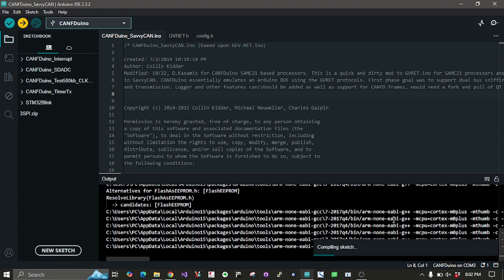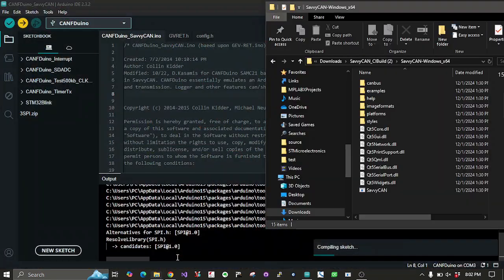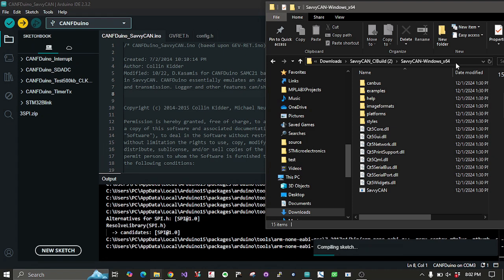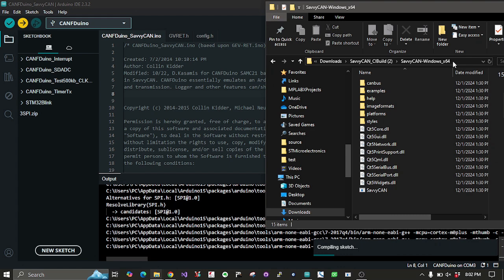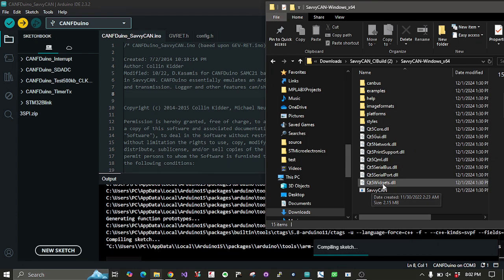Now while this is building, I'll show you that I have already downloaded one of the latest SavvyCAN releases for Windows. You can see it's here in this folder in my downloads, and this is the executable. Okay, so that's all there is to SavvyCAN. You can just download it and then run the executable.